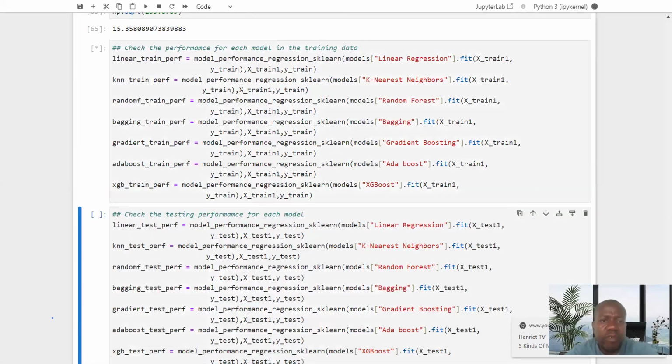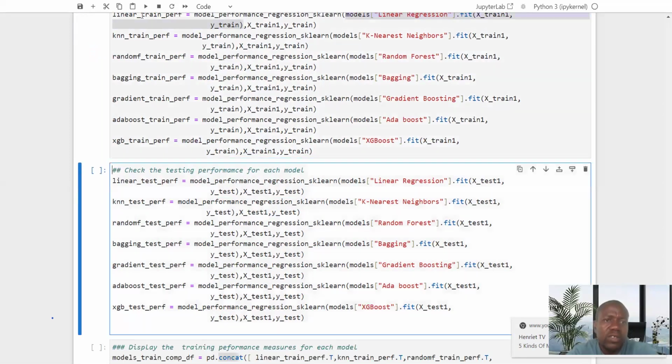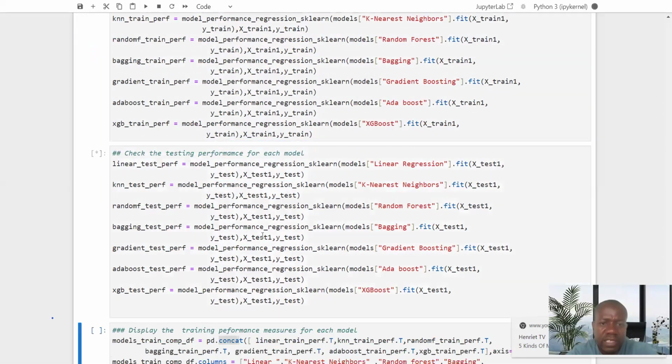We want to check the performance of the model in the training. So this is the name of the model. Then this is our predictor. It's completed. Then now let's check the performance in the testing.